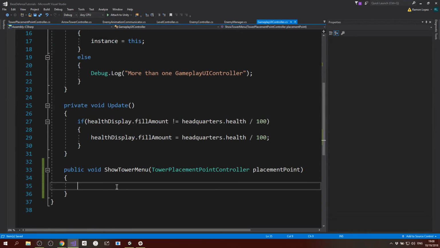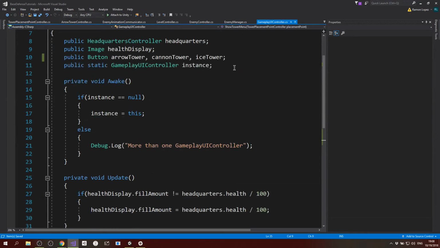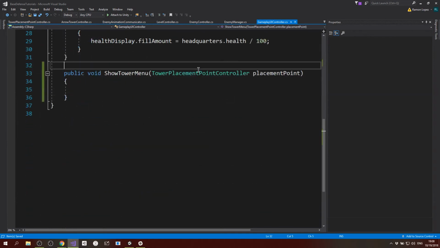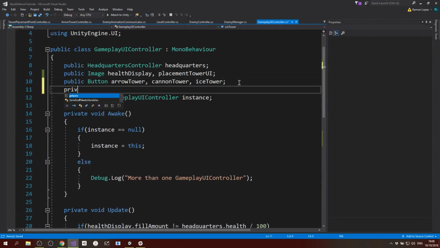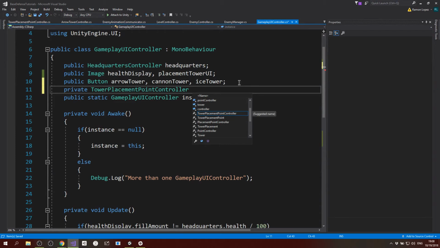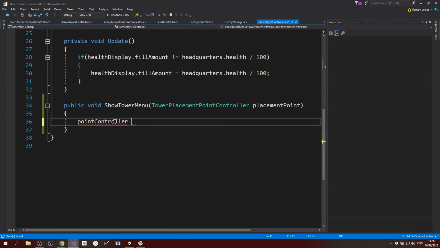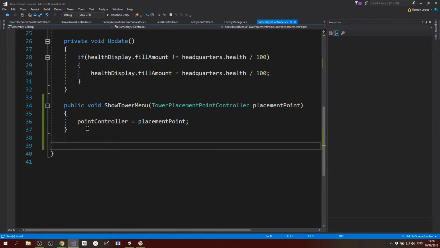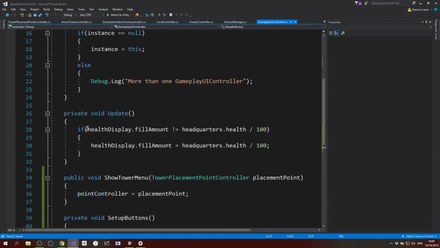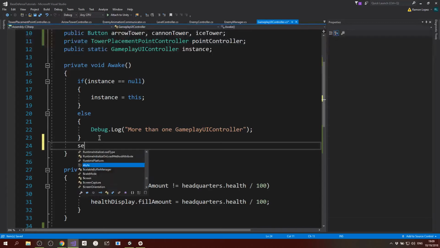And so what this will do is, oh, I also need the image placement tower UI. So placement tower, oh, I also need to store this, guys, so I'm going to store it, private tower placement point controller. I'm going to call it point controller. So point controller equals placement point. And then I'm going to create, of course, a private void set up buttons that will exist in my awake function.